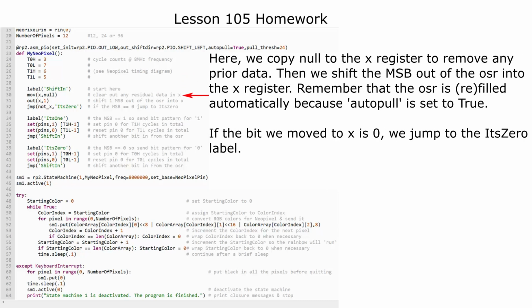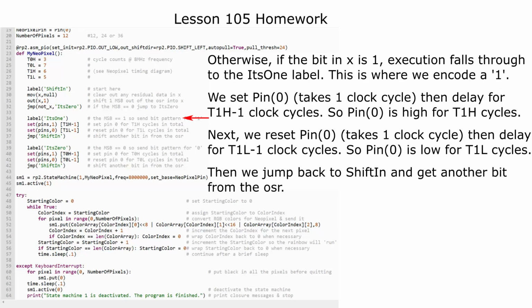Here we copy null to the X register to remove any prior data. Then we shift the most significant bit out of the OSR into the X register. Remember that the OSR is refilled automatically because auto pull is set to true. If the bit we move to X is 0, we jump to the It's 0 label. Otherwise, if the bit in X is 1, execution falls through to the It's 1 label.